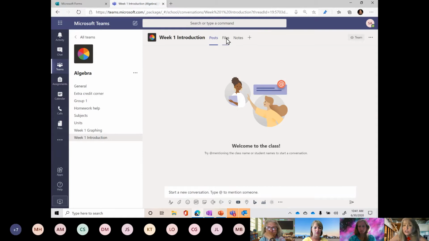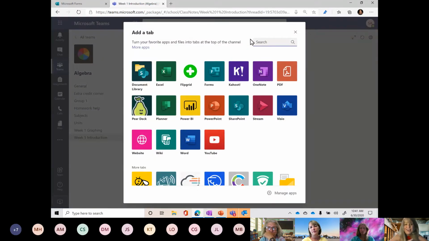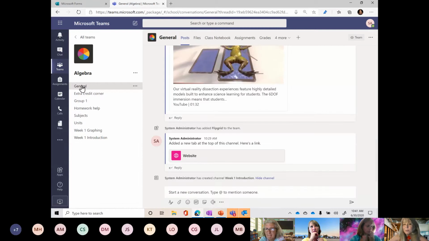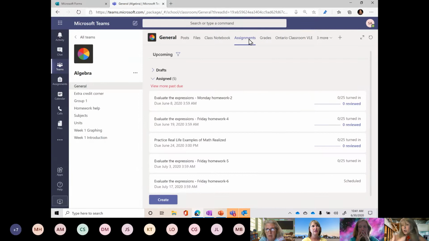And in each of these channels, you can put the files that they need and any notes and add any of these items to do Flipgrids, Kahoots, Pear Decks, websites, YouTubes, everything they would need to work on this all put together. So that's the big picture here in Teams. I want to show you one other big piece. Not only can we assign assignments, but there is a feature in here under assignments that actually does all the grading for you as well. And that's really nice.